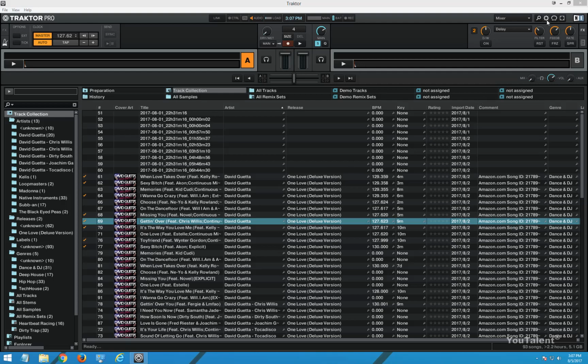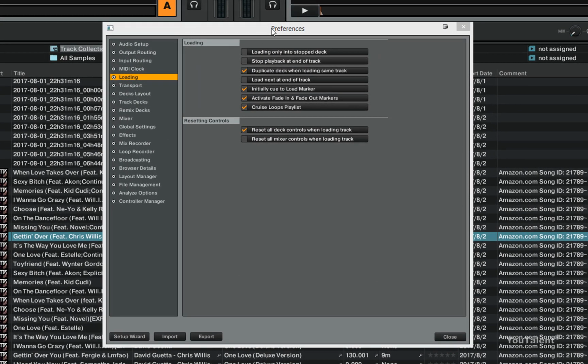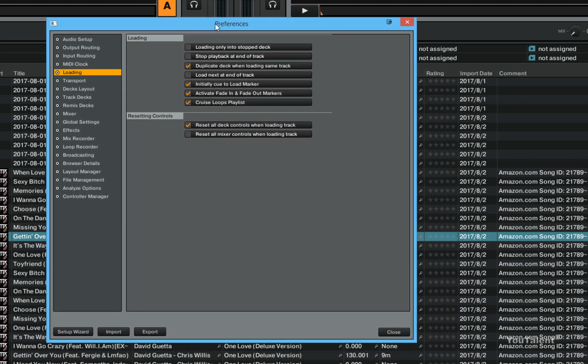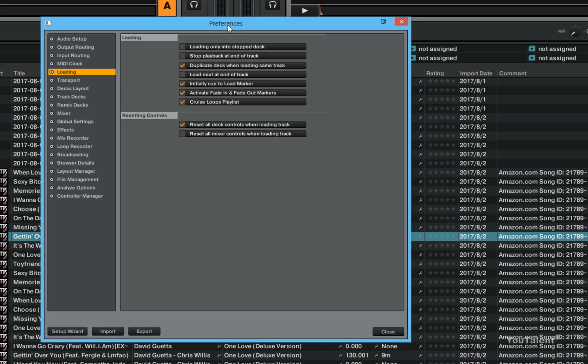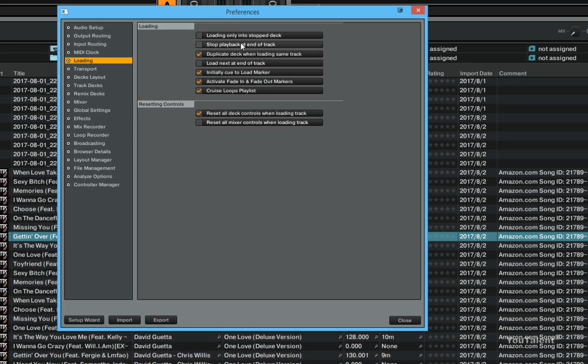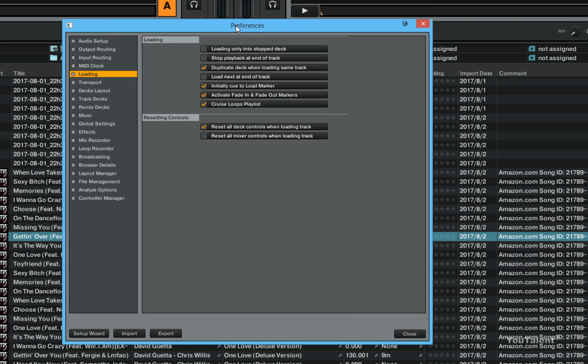So in this video we are going to go over the loading section of the Traktor preferences dialog. There are a few options here that are helpful to you when you work with Traktor. First option is called load only into stop deck. What this does is that it prevents you from loading another track into the playing deck by accident.